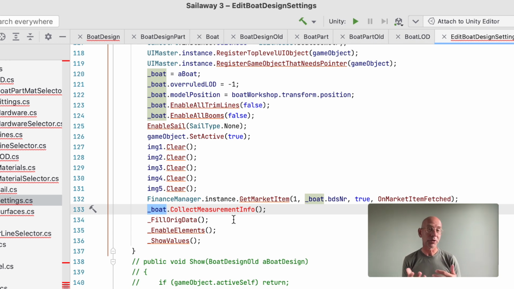And after that, when it all works, I plan to release the boat designer. So not release Sailaway 3, but release the Sailaway 3 boat designer, and everyone can make boats and, yeah, go nuts.